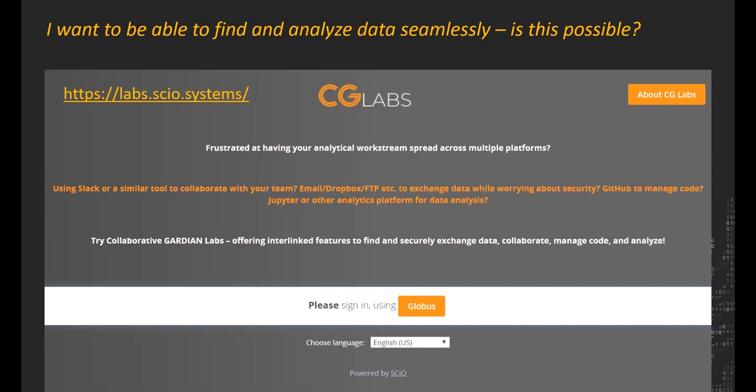What we've tried to do here is to pull together the functionalities of a variety of different kinds of tools that researchers are forced to use now. Things like Slack to collaborate, email, Dropbox, etc., to exchange data, but it's not secure exchange, so you worry about it if you have sensitive data as part of your data set. GitHub to manage code, and Jupyter, a Python and R-based analytical platform for data analysis. We've pulled all of this together in CG Labs, and I really encourage you to dive in and try it.